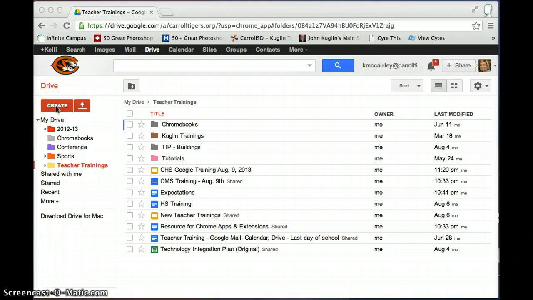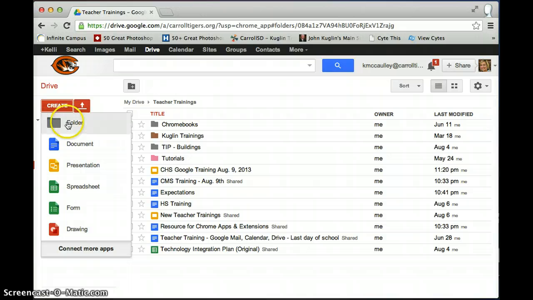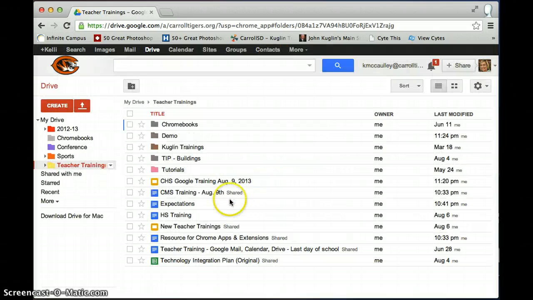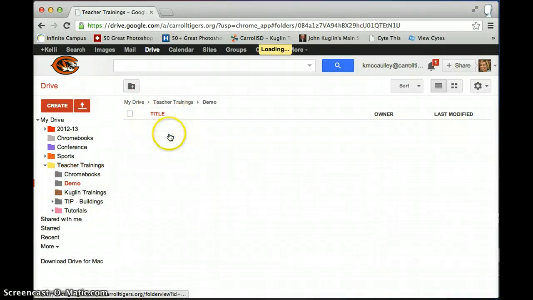First step to do that is go up to Create once you're logged into your drive, and right there is Folder. And go ahead and give it a name. And there you have your folder. And the thing that happened was I was already clicked on Teacher Training, and then my demo was in here. And right here I could see it. It's under My Drive, Teacher Trainings, Demo.